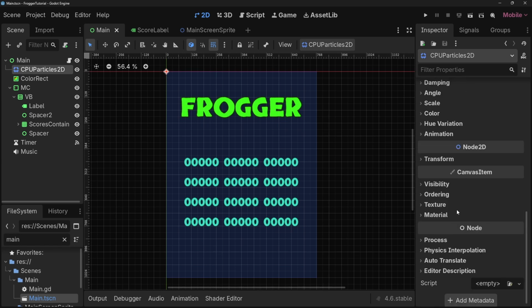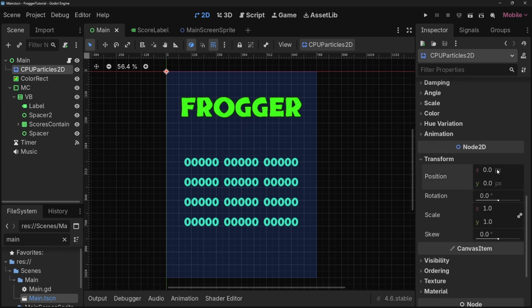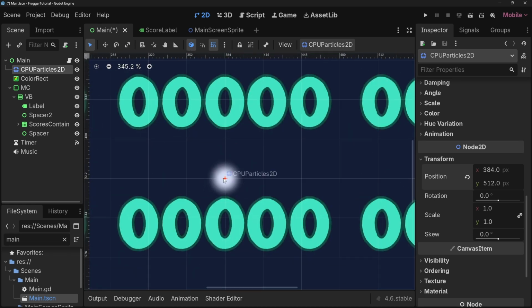So let's actually go down to the transform of this and put this in the middle of the screen. So we've got 384 in the X, and then we have 512 in the Y, which puts this then in the middle of the screen, and you can see the particles just move to being emitted down here. I'll zoom in a little bit on that as well. There we go. So what we're going to do now is make this ring effect using a shader.